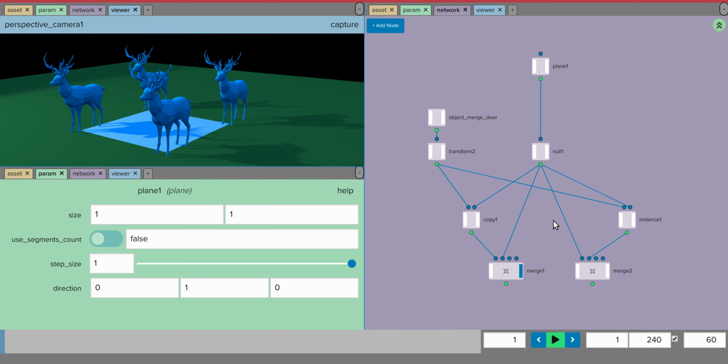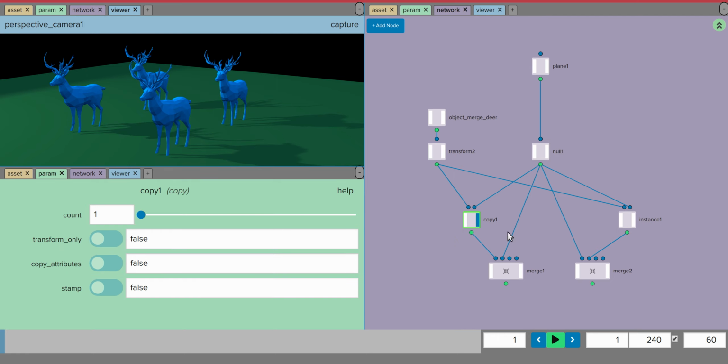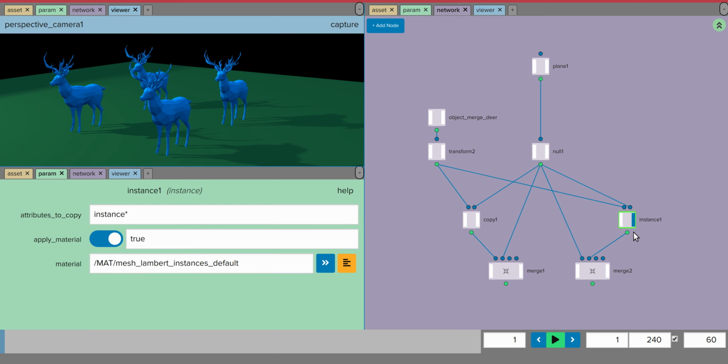In this video I want to show you the two different ways you can instance geometry inside Polygonjs. And you can do it basically with two different nodes. On one side you have the copy node and on the other you have the instance node. And on the surface they behave very much the same way. So let me show you.